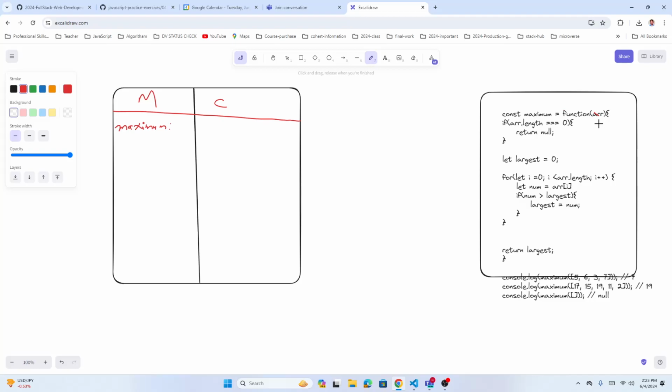Now the code runs. So the code will look for the first thing, the maximum variable. Okay, I have it in memory. What is the value? The function. So I will just store the function here. That function is everything, from here to here. This whole thing is stored in that maximum.